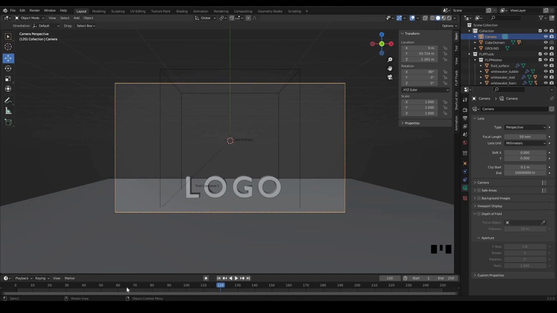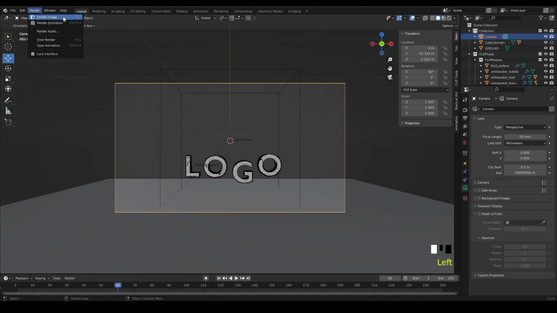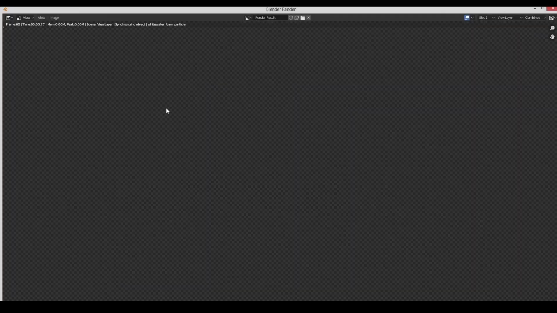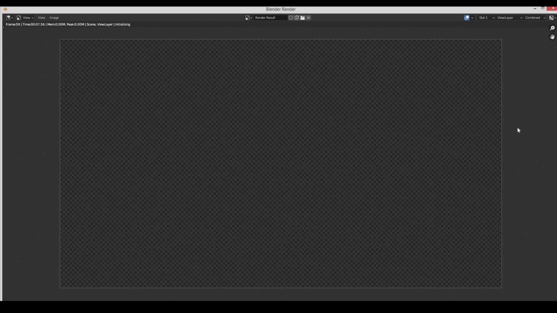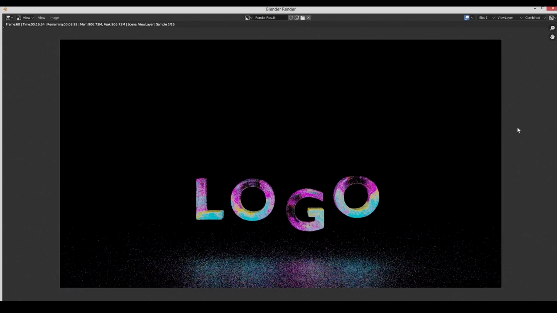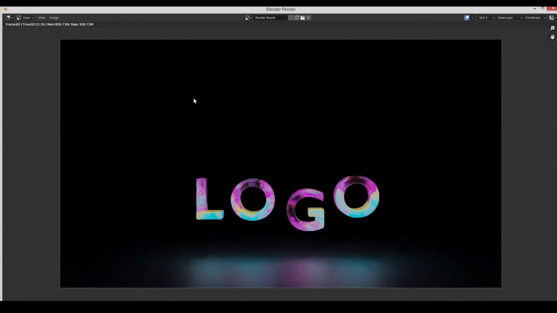Now let me bring my playhead to frame 60, and let's see if I can do a test render. So I will go to render and render image. I hope it works properly. And I have just rendered it at a very small resolution like 16, but you can do something like 128 and it will give you a much more beautiful fluid.